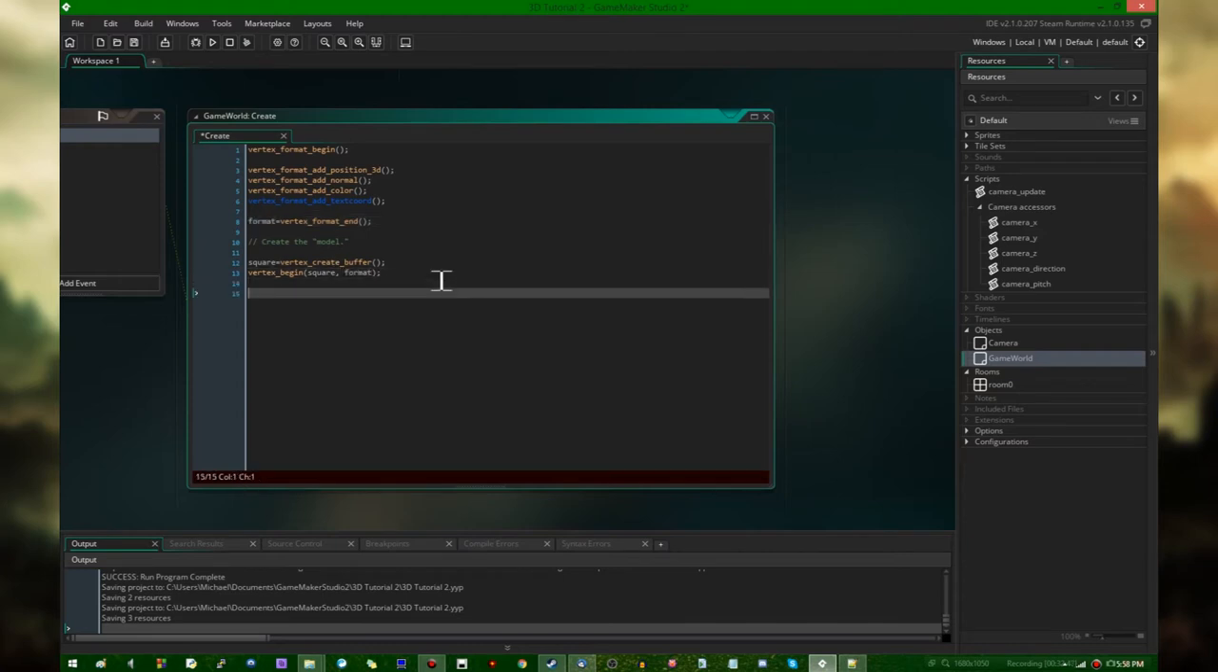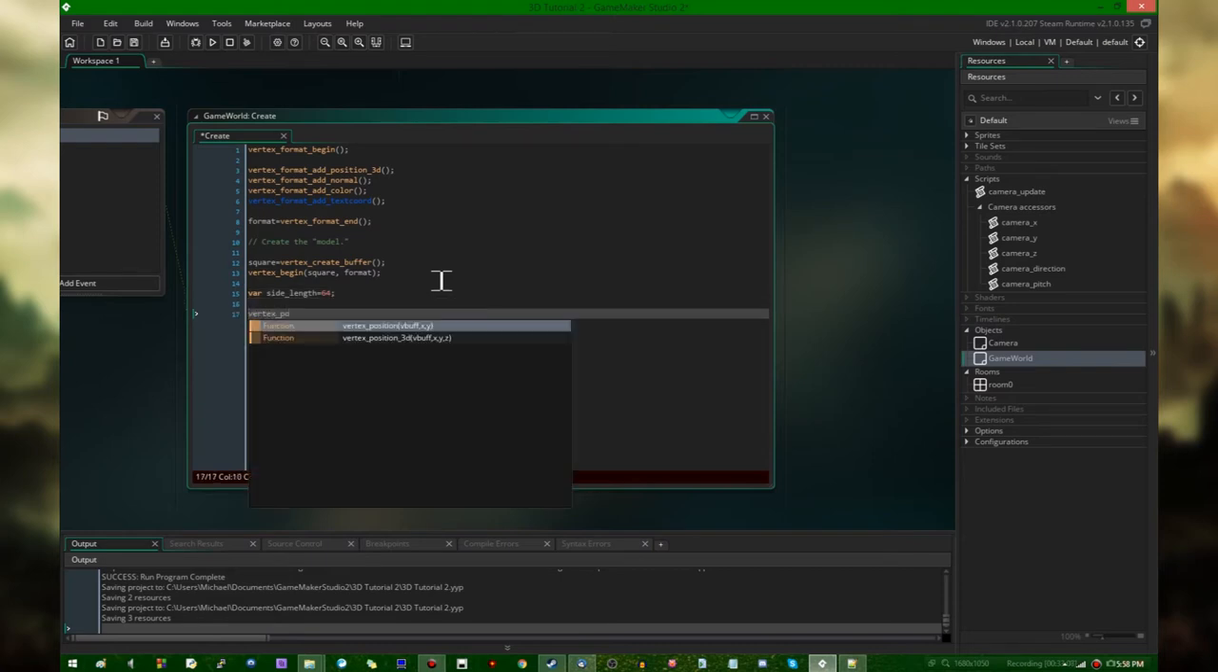And for the sake of convenience, I'm going to define a variable that says var side length, and that's going to be how about 64. And now I'm going to be adding a bunch of points, a bunch of coordinates to the vertex buffer. So each coordinate has a couple different parameters. Vertex position 3D, which is going to take the buffer. So that's going to be square. It's going to take an x, a y, and a z.